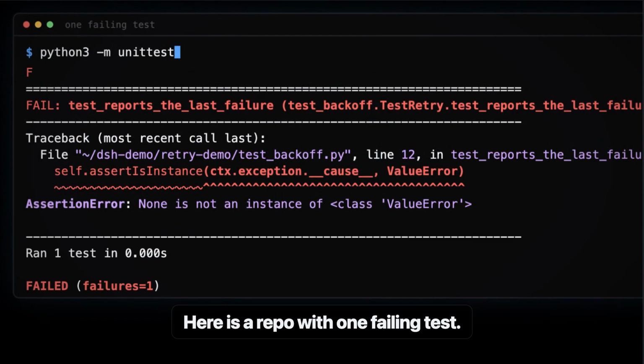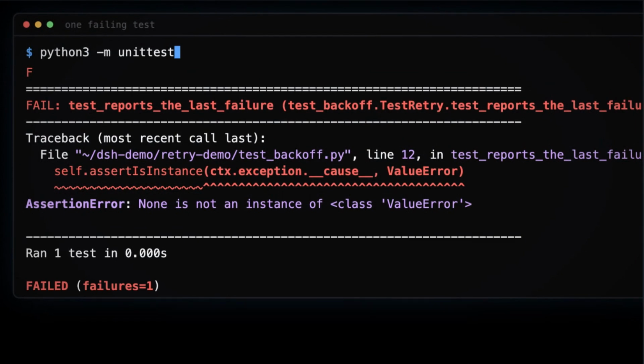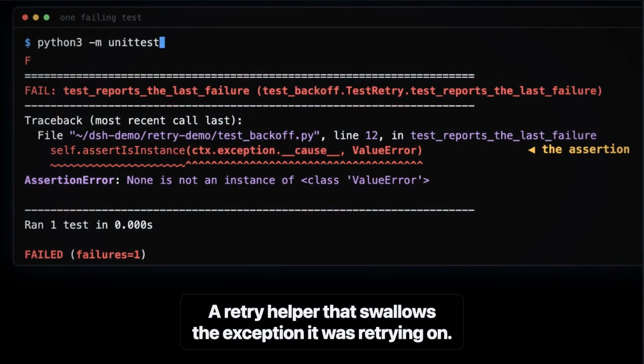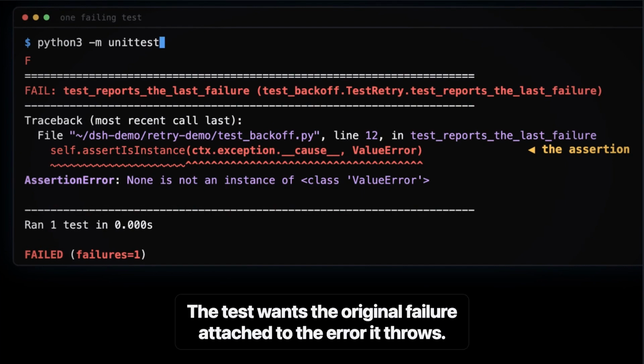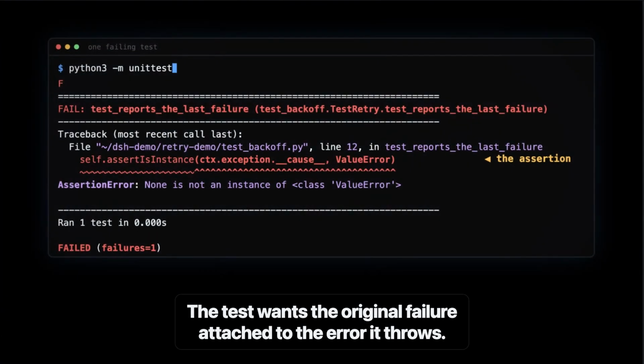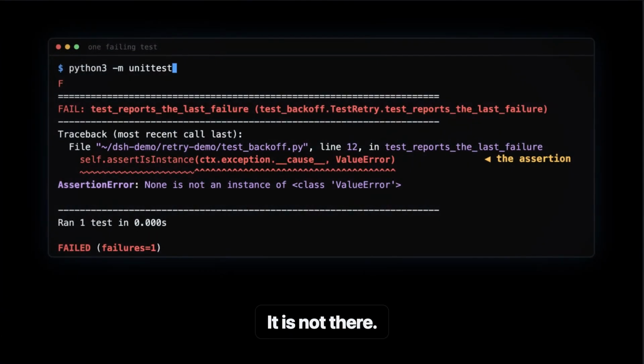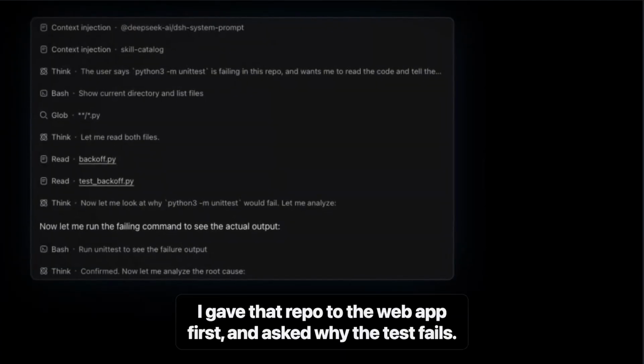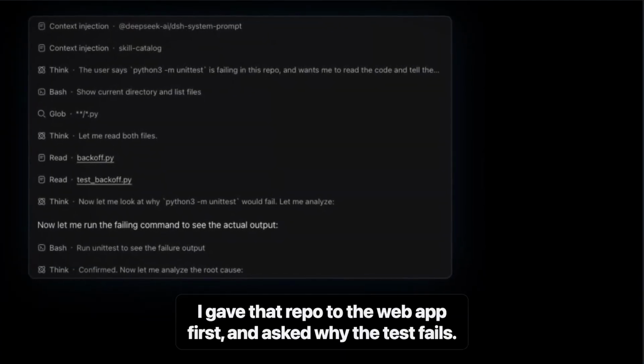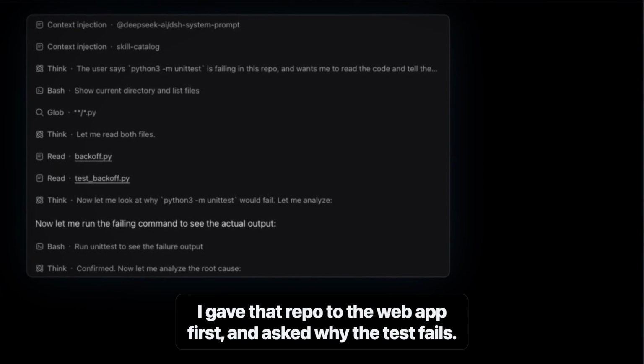Here is a repo with one failing test. A retry helper that swallows the exception it was retrying on. The test wants the original failure attached to the error it throws. It is not there. I gave that repo to the web app first and asked why the test fails.